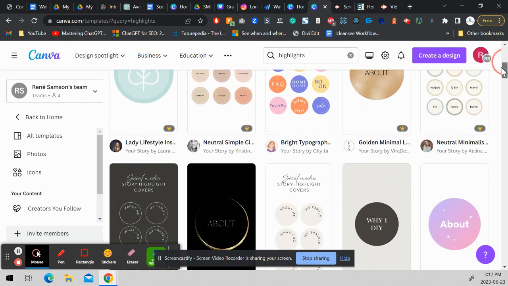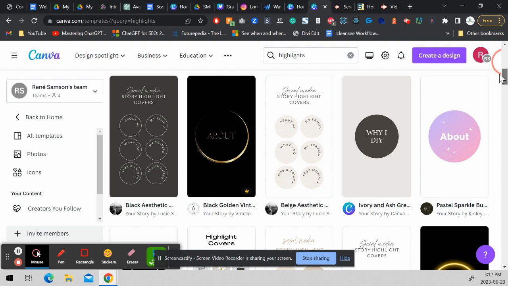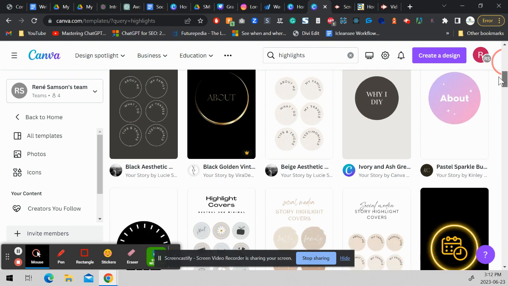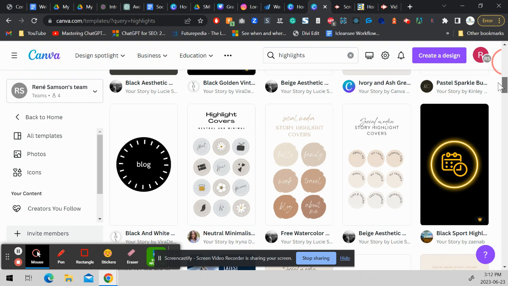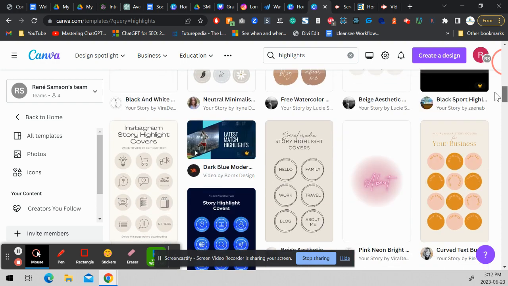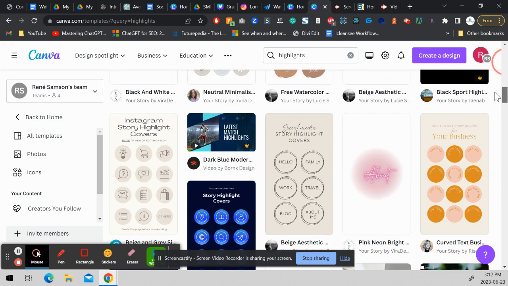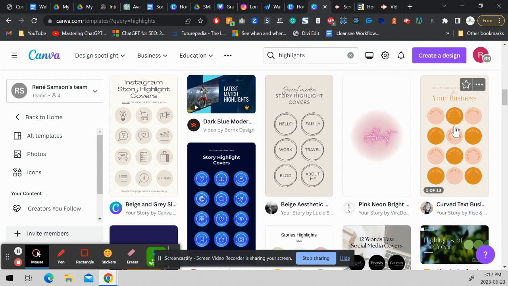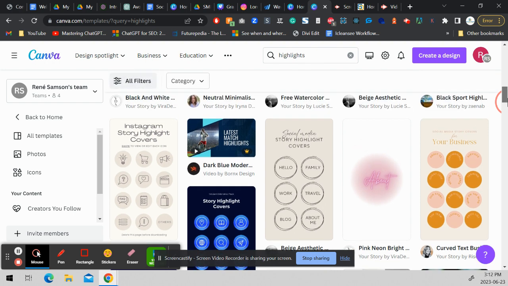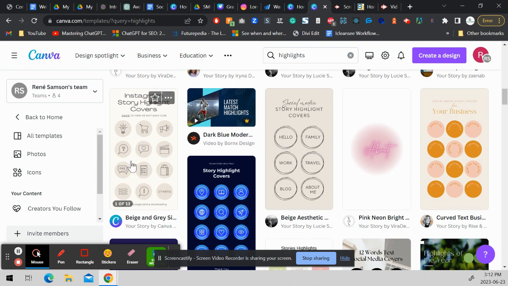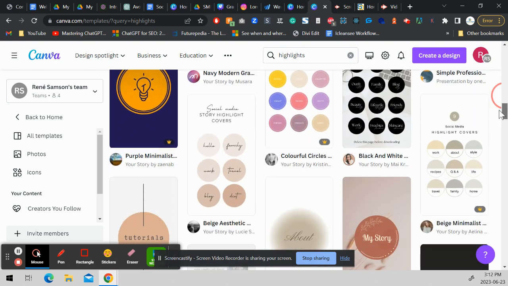The one thing to consider about free ones, they're probably very much used. A lot of people use them. So if you want to use something free for highlights, I would suggest you change it around a bit. You can have highlights like hello, work, family, travel, blog, for blogger, your business. This is nice. I like these colors. This is like a simple sign. It's still in trend at this point. And then you have it one by one, 13 of them. You can change it to your color.